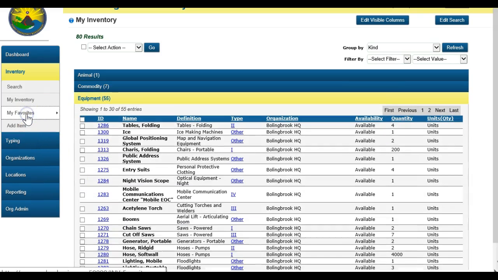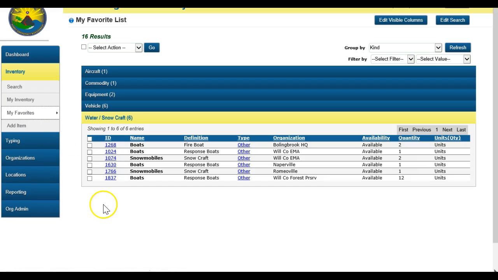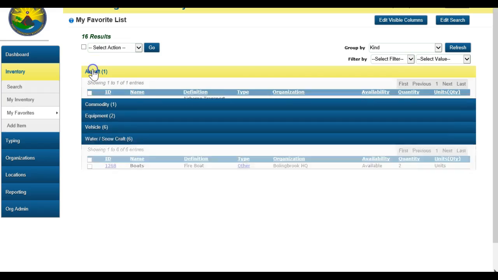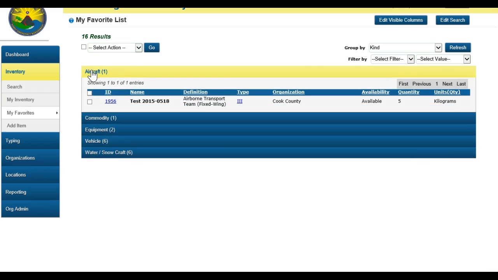My Favorites is a great way for you to have a quick look at the inventory items you use most often, or in the event of an emergency, you can put items you may need into My Favorites so that you have access to them without having to search again. There is a special report for My Favorites. The report or an export of this list can be used to attach to an official resource request.